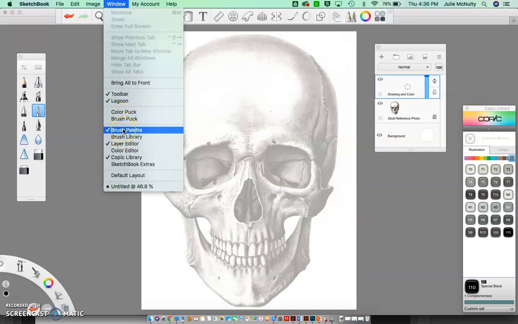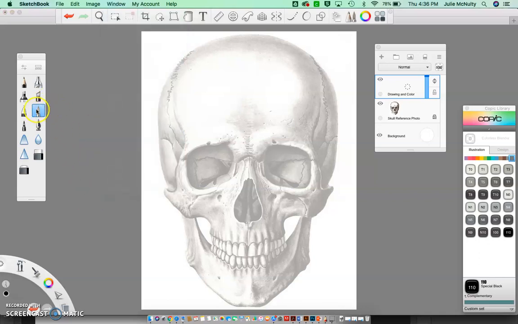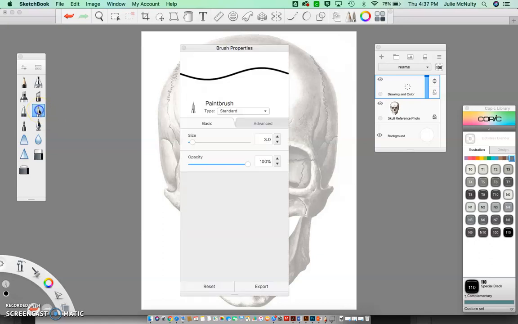This one's called the brush palette. It's already checked, meaning that it's showing. So I'm good. This is the paintbrush that I'd like you to use. You can always experiment with the other ones on your second project, but on this project I'd like you to use the paintbrush. And if you double click on the paintbrush or any of those tools, this brush properties window will come up and give even more detailed selections.